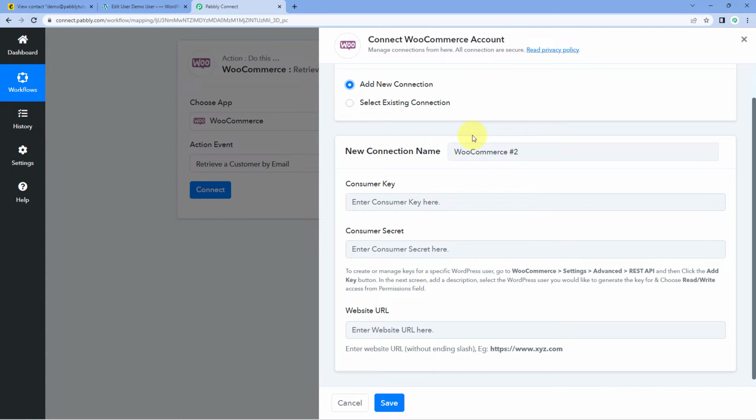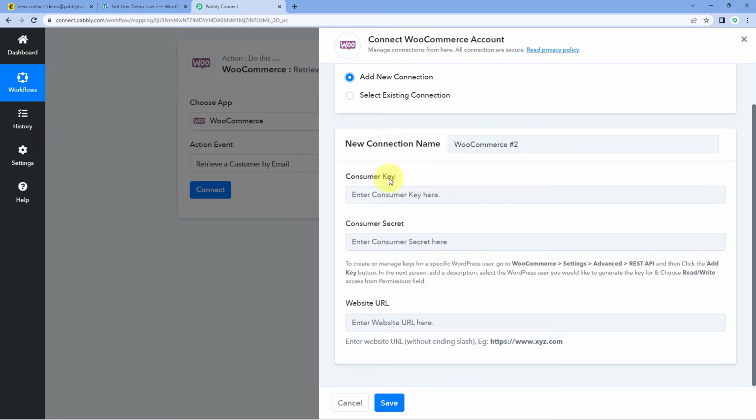Now here guys, in this action window, we have to connect our WooCommerce account with Pabbly Connect. And to make this connection, we have to enter the consumer key, consumer secret, and website URL of our WooCommerce account. Now here you must be thinking how you can get all of these details. So you just have to follow the help text given below over here.